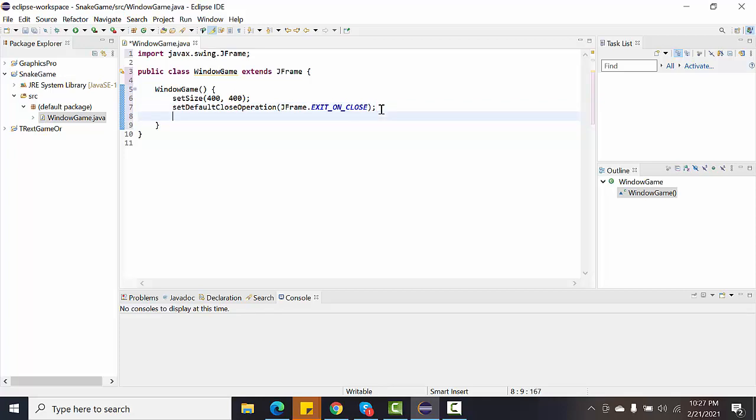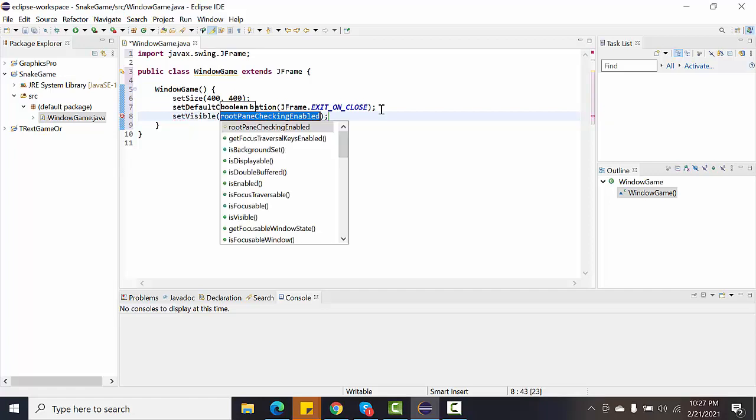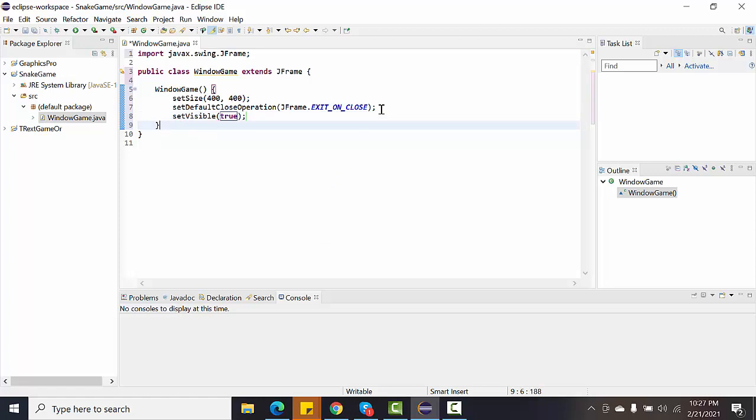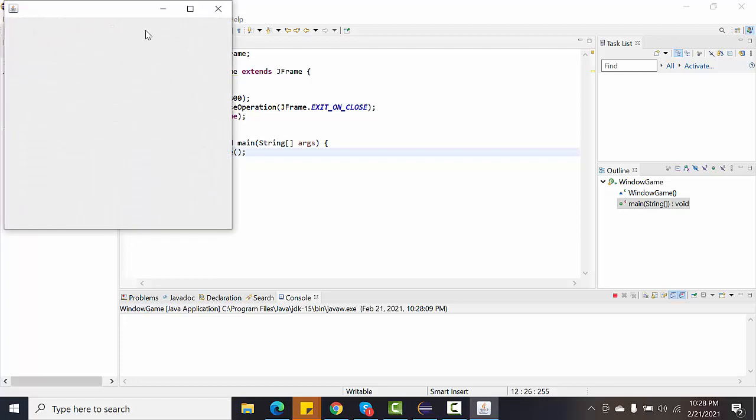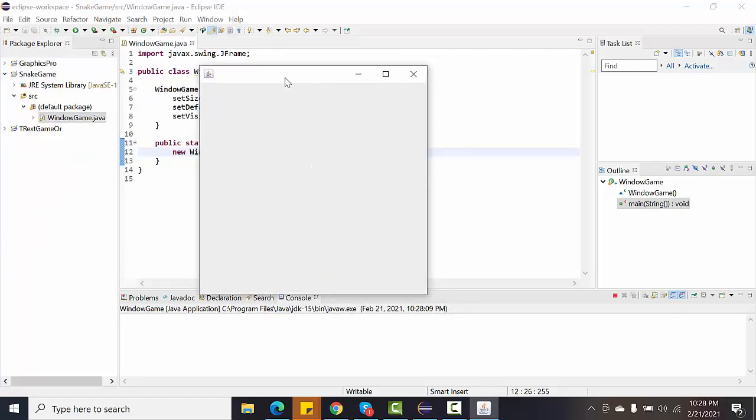Okay, and now I will call set visible and put true here to make the window visible, and we need an entry point for a Java program, so I will define an entry point method by this line, public static void main, and put some parameter here, and here I just call new window game, and save it and run it. Okay, so now we have here the window of the game. Just easy, huh?